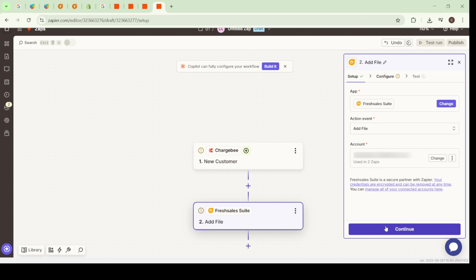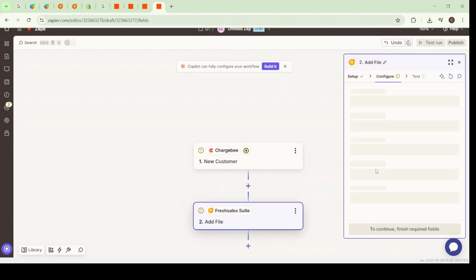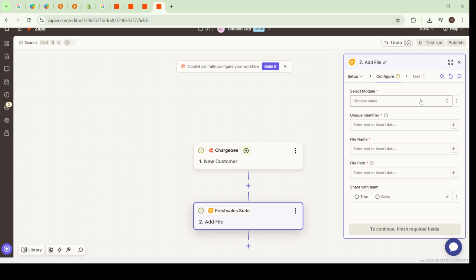With both your trigger and action set up, it's time to map the data. Clicking Continue will bring you to this section. Mapping data is where you match fields from Chargebee to Freshsales to ensure that the information is correctly transferred. Take your time with this step to ensure all relevant data aligns properly and makes sense for your organization's workflow.